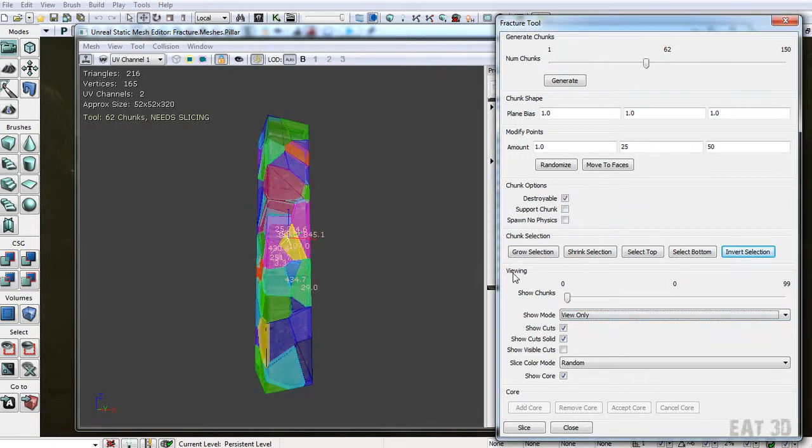We're not going to go too deep into the actual viewing or core options here, because for one, viewing is extremely self-explanatory. You have 3 different viewing types: view only, view all but, and view up to. These correspond with this slider here.